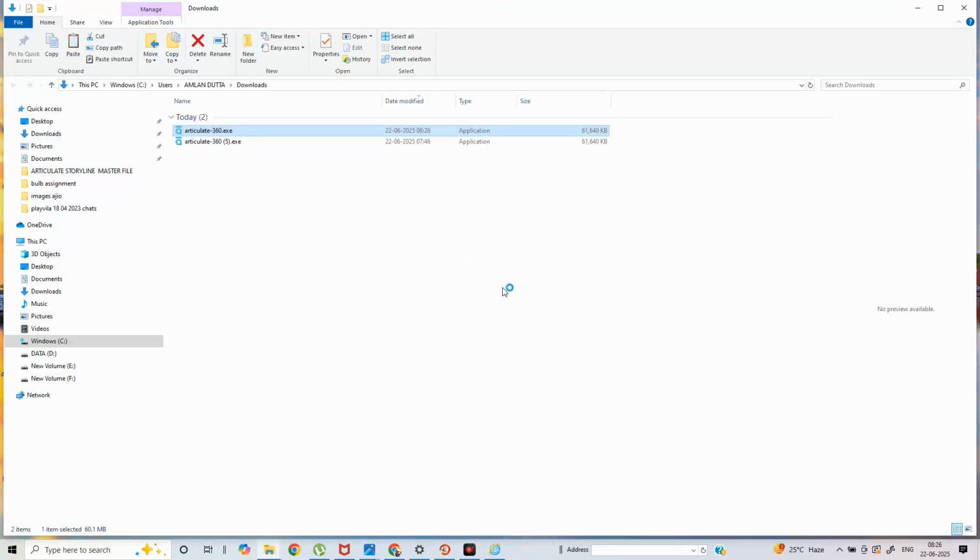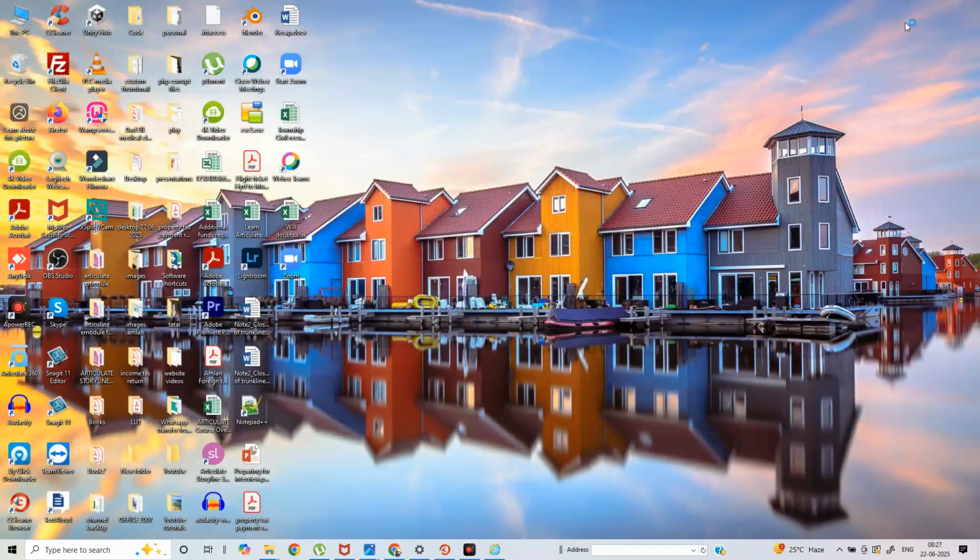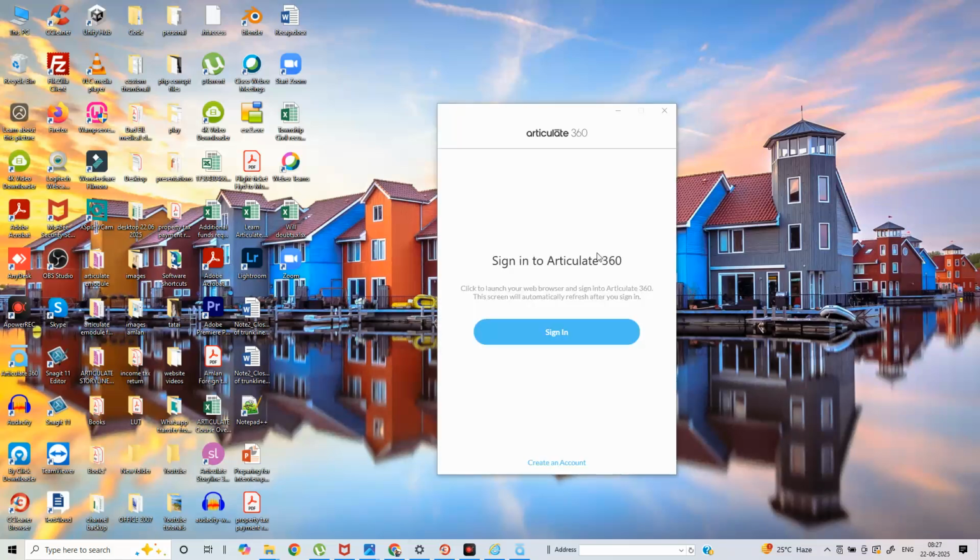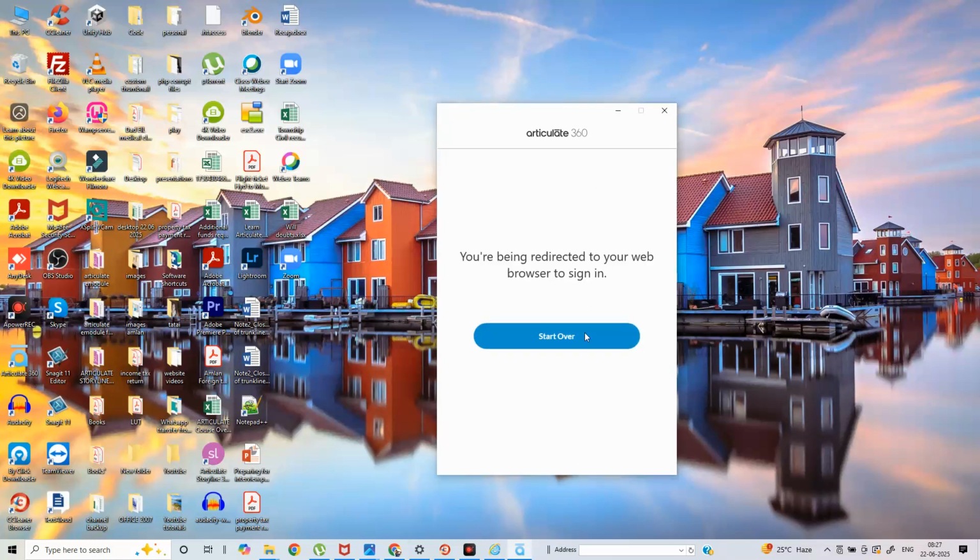When I click on finish, you will see that it will also now have the small Articulate 360 desktop version out here, and it tells me to sign in to Articulate 360. So once I click on finish, not only do I have this small little desktop version of Articulate 360 appearing here, I also have this pop-up box which says sign in to Articulate 360. And again, it tells me that you have to start over.